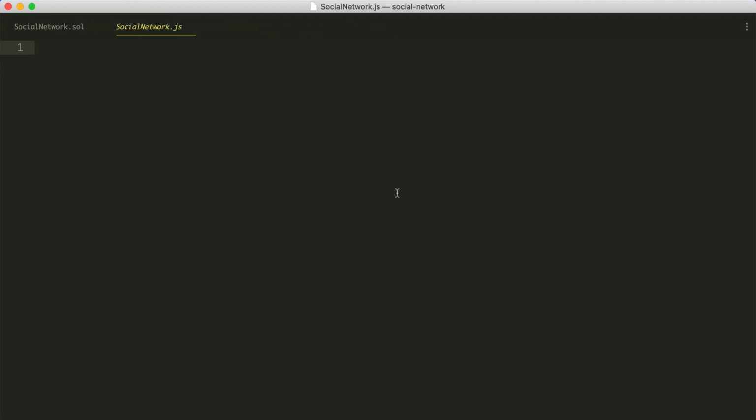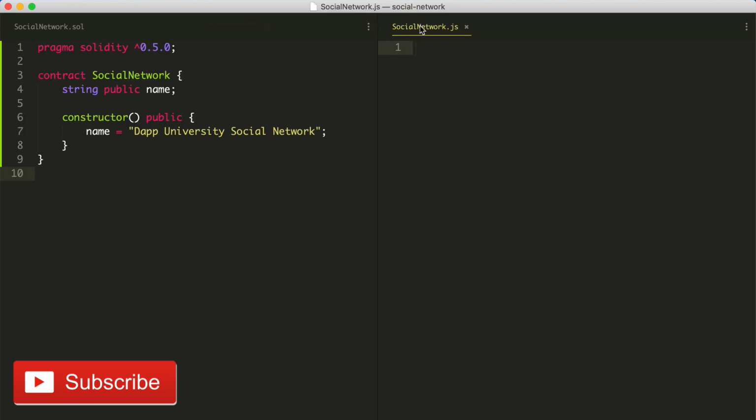So I'm going to use two tabs here, and you do a 2-column layout. I'll put the source code here for the smart contract, and then I'll write the test on this side.